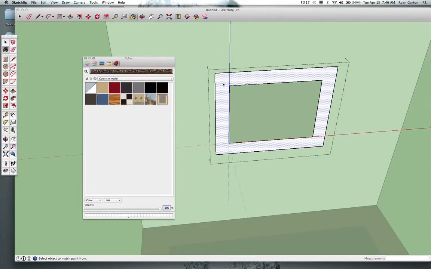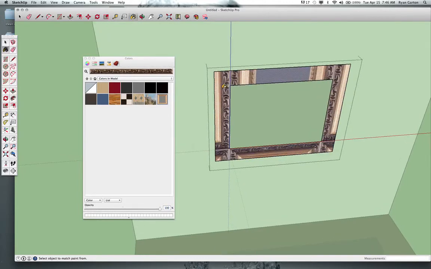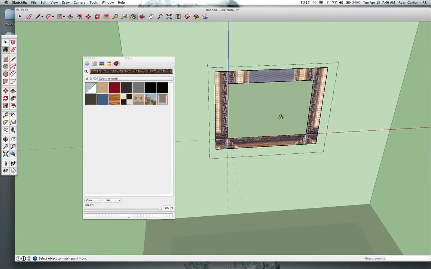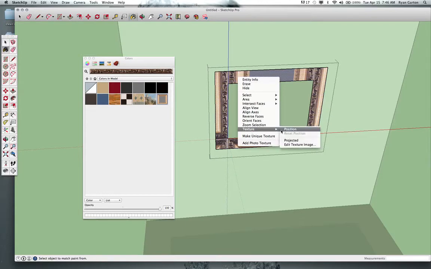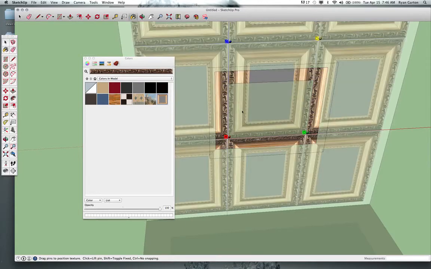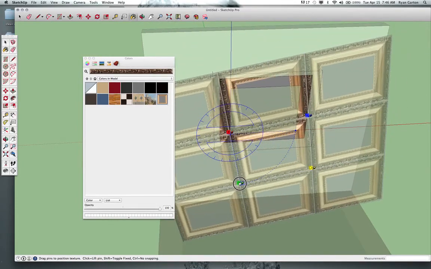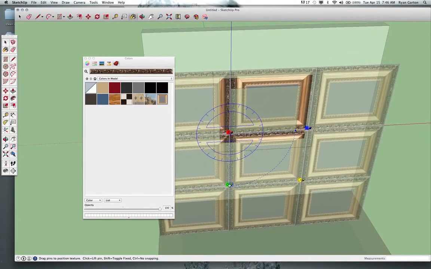Now I select that material and I'm going to click on this face. So you can see what I've got is something that's a little bit distorted, or it's really tiling vertically and it's not the right size. So I need to right click on this and I need to go texture position. First things first, I need to rotate this 90 degrees this way. So I'm just going to manually do that.